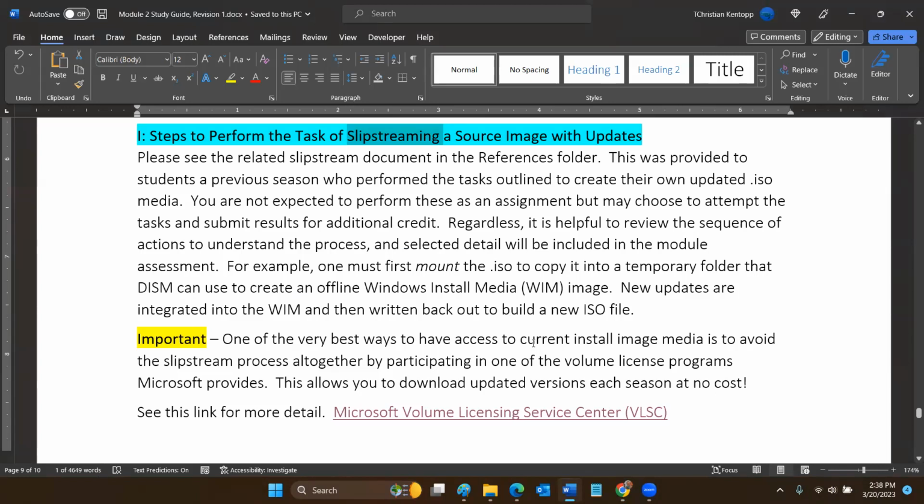But if you participate in the open license program, a volume license program, you can go to the website and download this season's ISO. By the fall, they'll have another updated ISO. By the time we get to fall, they've already gone to the trouble of incorporating the latest system updates into those ISOs, and they've done the hard work for you.